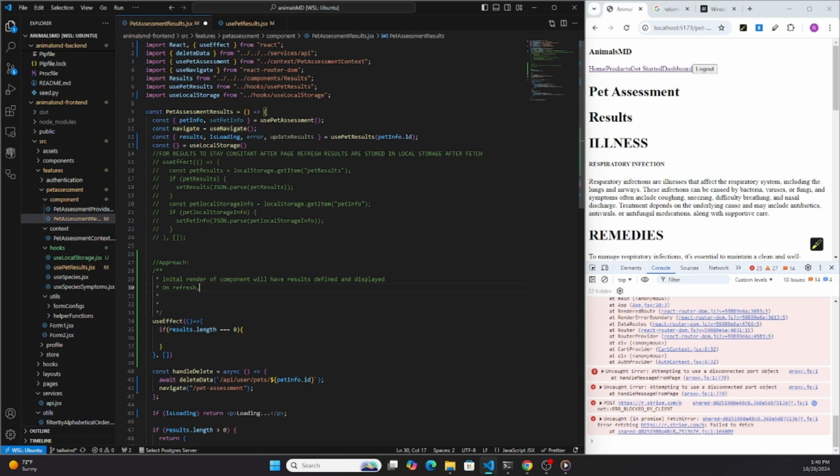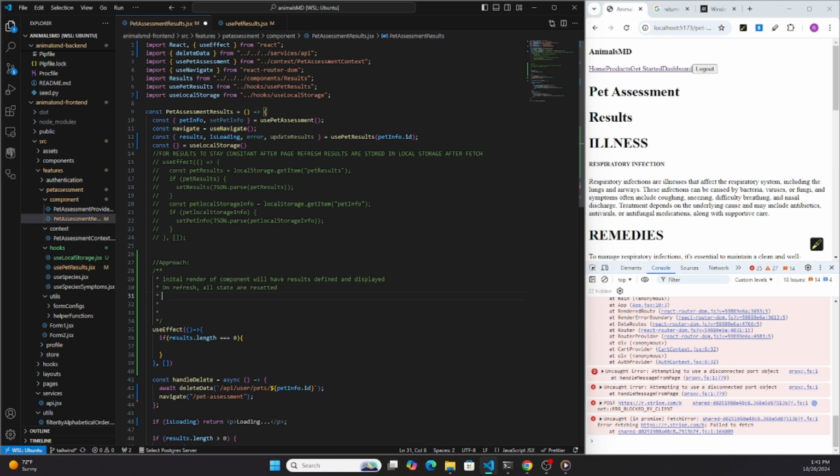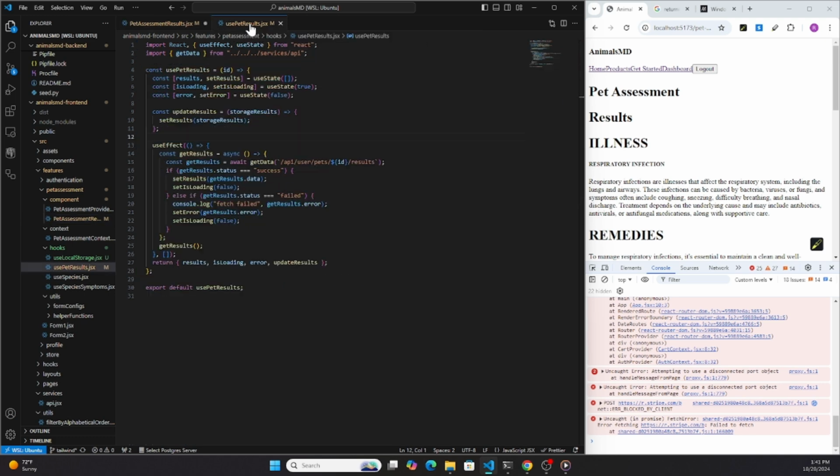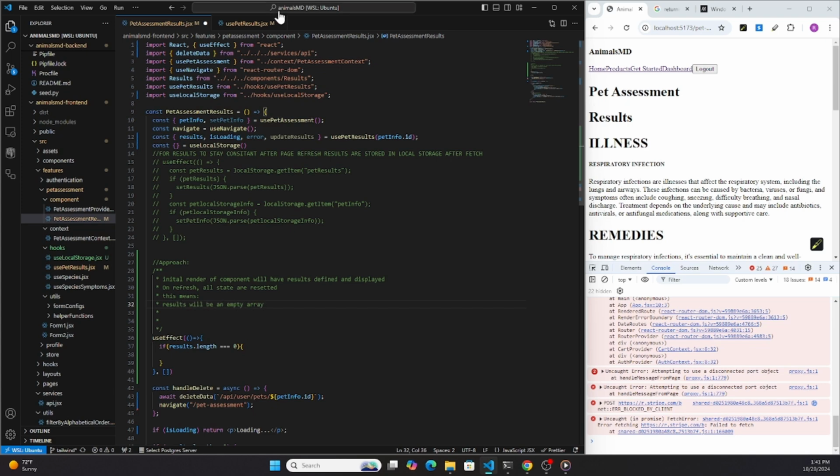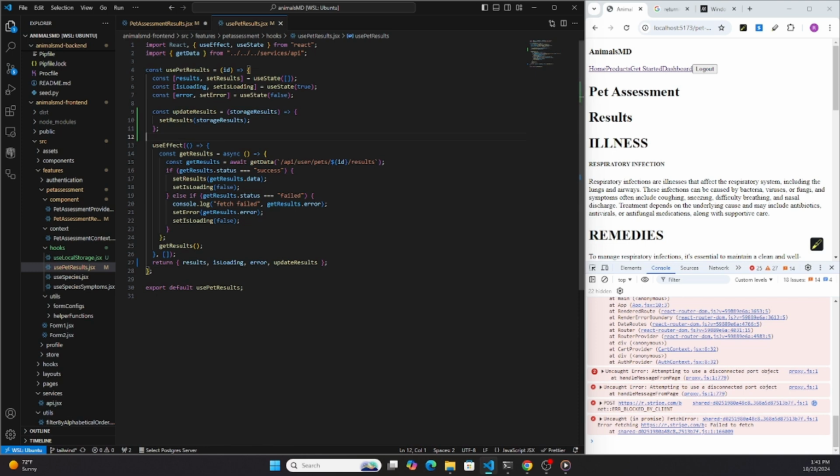On refresh, all states are reset. Is resetted a word? On refresh, all states are resetted. I don't know if that's proper English, but we'll go with it. So that means that results will be an empty array. This means results will be an empty array. Is loading will go back to true, and error will go back to false.